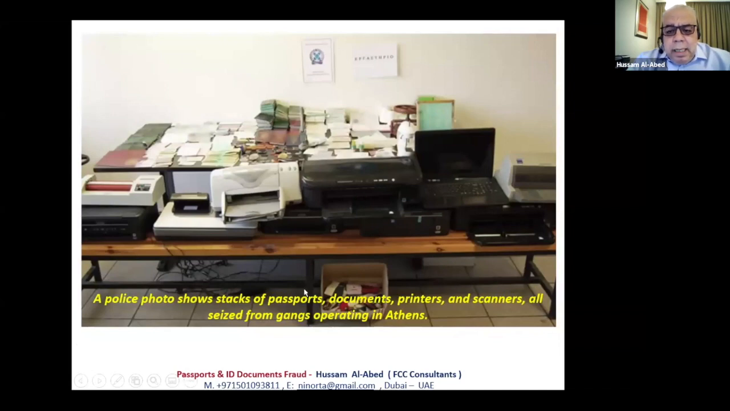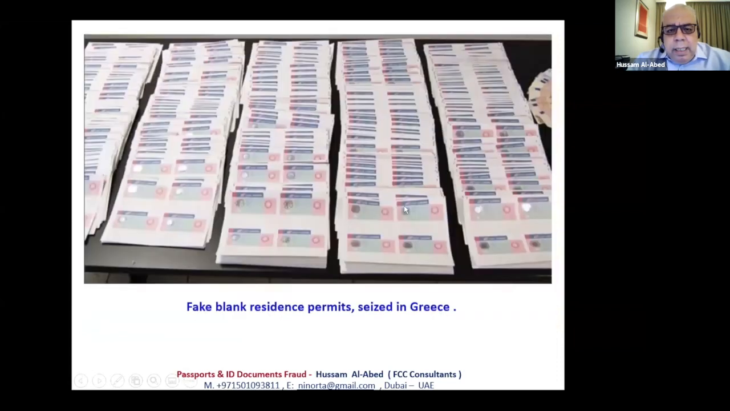Here we can see this picture actually from Greece. And Greece, because it's a crossing point, let's say the industry of forgery of passports there was booming at a certain time, and this is what was confiscated in one raid by the police in Greece. Here you can see fake blank residence permits, thousands of them. And if you look carefully, you will see there are holograms in them. Actually, they were imported at that time. I remember they were ordered from China, and they arrived in Greece. And they were found when the police raided the place.